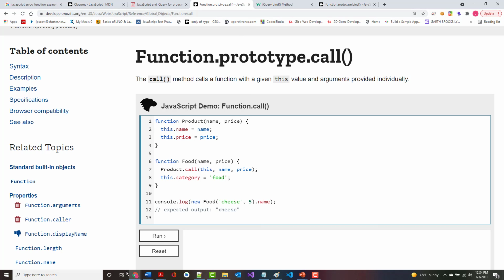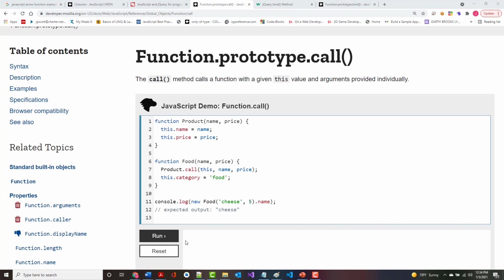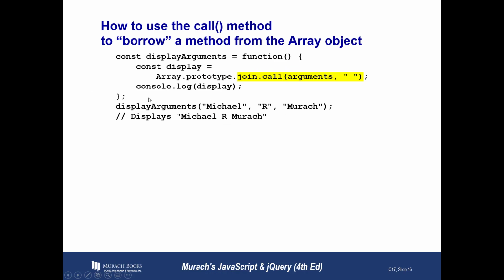So as we jump back into here, and close that: how to use the call method to borrow a method from the array object. So we're borrowing, as it says, the join.